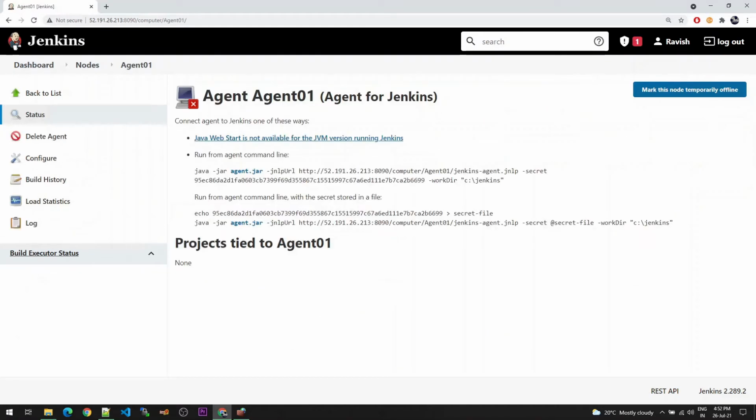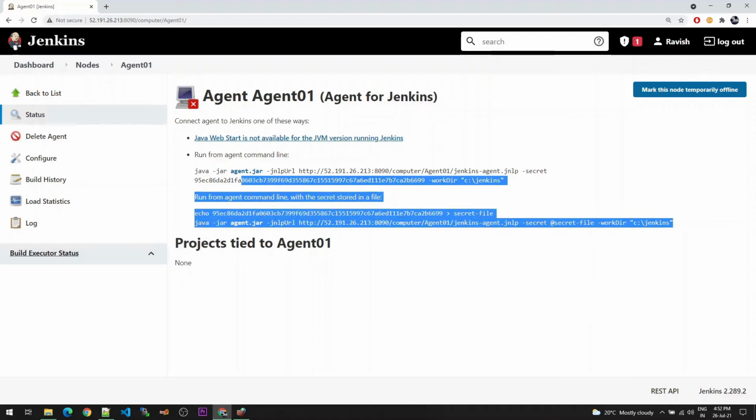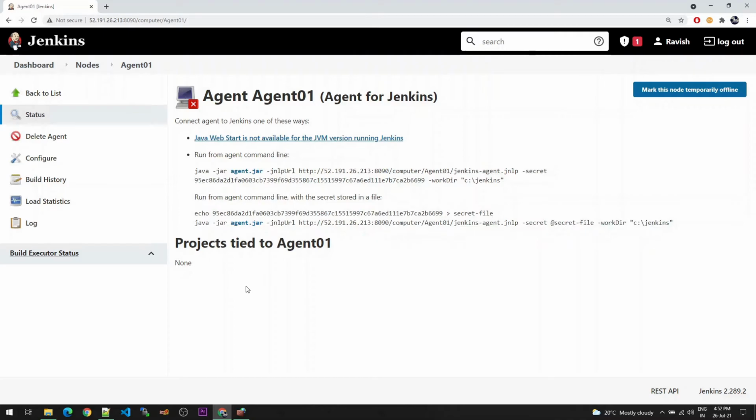Now it will give you a few commands over here. You just have to copy and paste them somewhere. This is very important, so paste it somewhere in a notepad file. I have pasted it. So this is what you have to use. Click on agent.jar and it will download a jar file. So just keep it, you don't have to discard it.